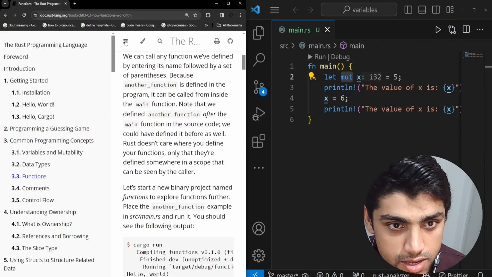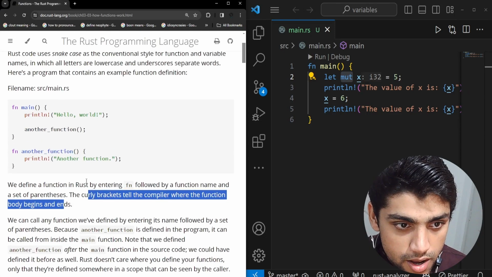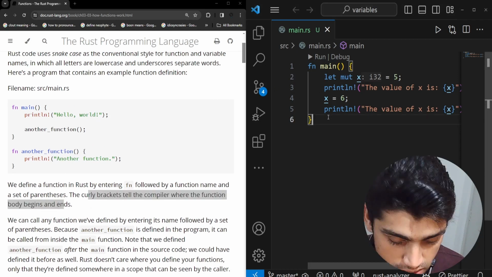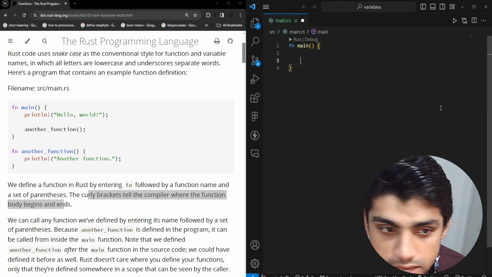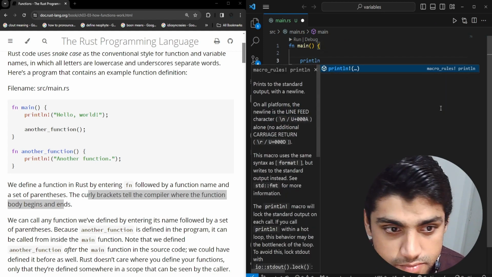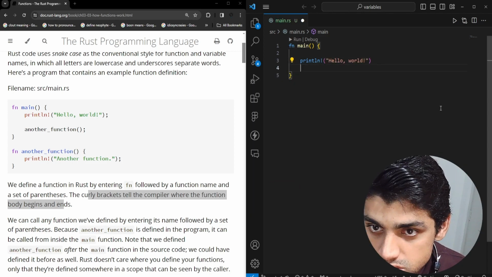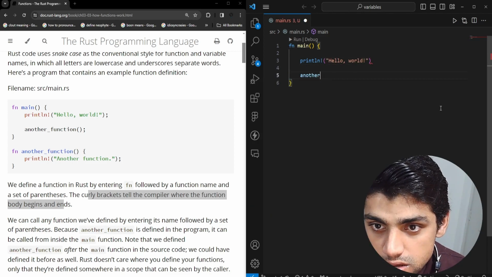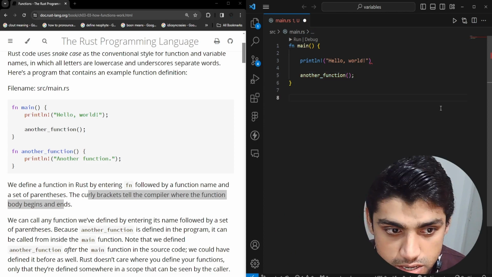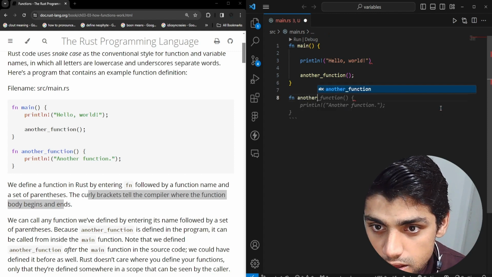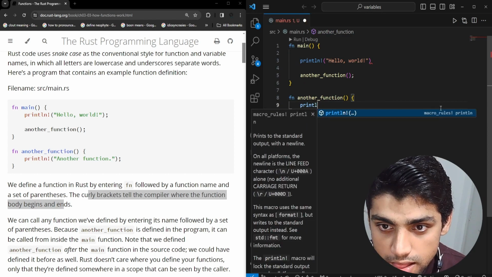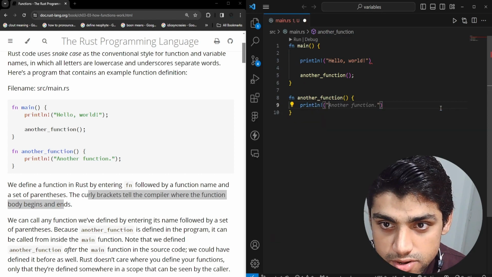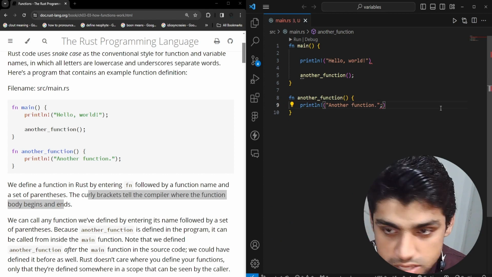But now what we have to do is add this thing. Basically, we can create this function. Pretty simple: I could remove this, and in here we say println! and then hello world, just like that. But when we have another function, we have another function like this. Over here we're going to create a function, fn another_function, and inside here we just say println! and then another function.